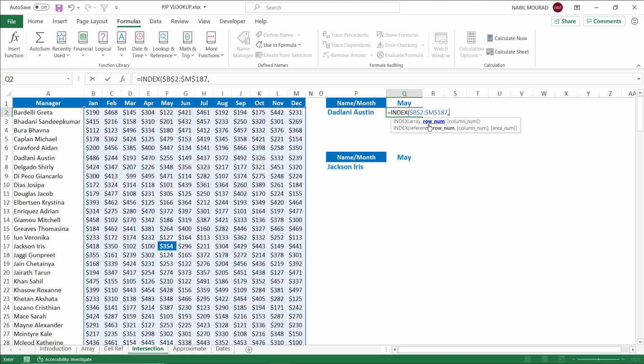But instead of using the classical match function and provide 3 arguments, I'm going to use the new one, XMatch. And then I hit tab. Here is my XMatch function. What's your lookup value for the row? I have to look at the name. So I'm clicking on the name in cell P2, and then I hit comma.